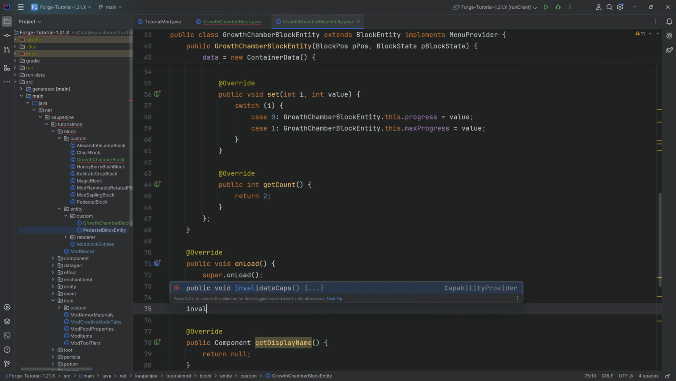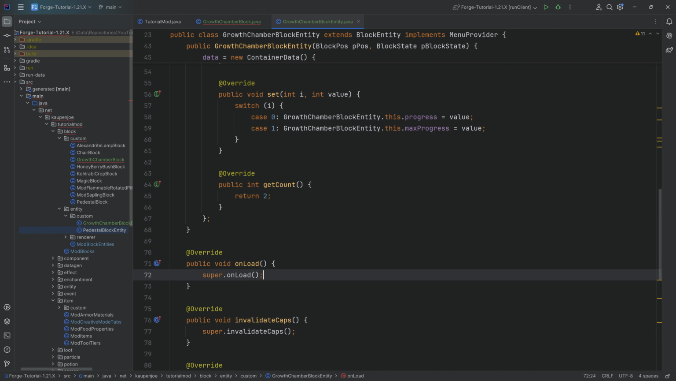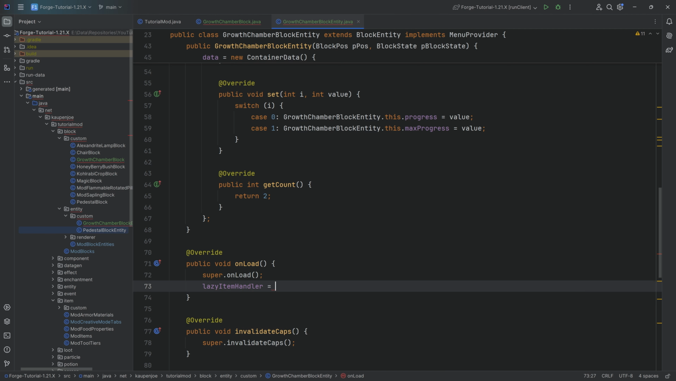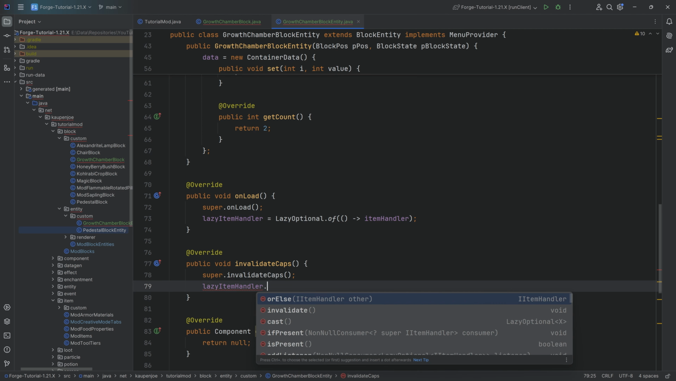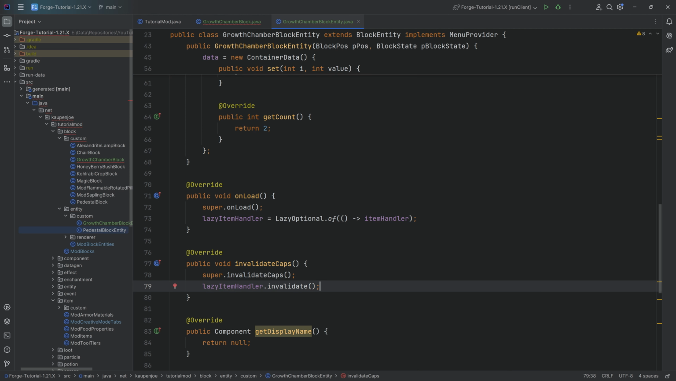Now, for the lazy optional, we need a couple more things, and that is the onLoad method, as well as the invalidateCaps method. The onLoad method is simply going to be the lazy item handler equal to a lazy optional.of, and then a supplier of our item handler. So this is going to be basically our inventory. And then in the invalidateCaps method, simply lazy item handler.invalidate. Nothing too crazy, nothing too insane in this case.